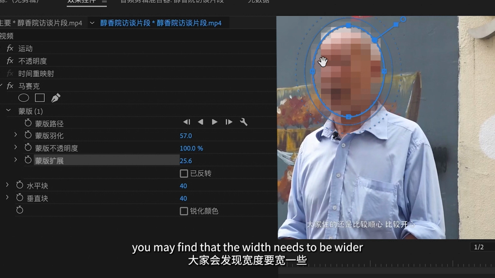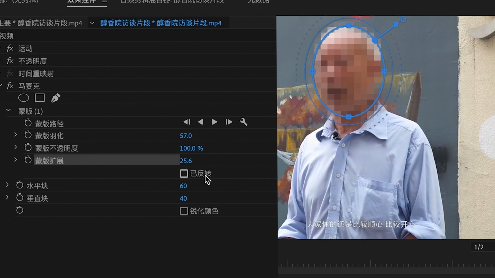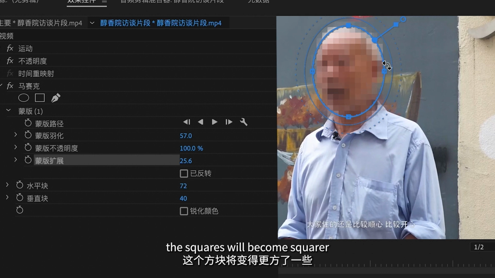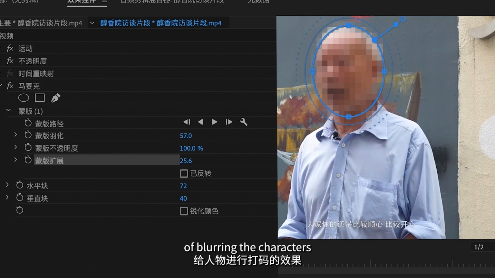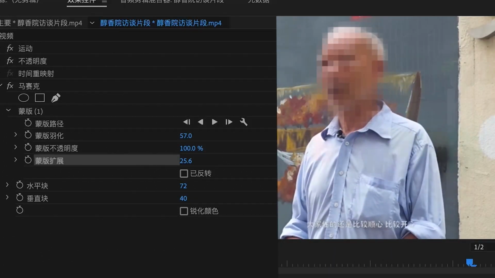At this point, you may find that the width needs to be wider. By adjusting the value, we'll find that the squares will become squarer. We can easily and quickly achieve the effect of blurring the characters. Isn't that simple?